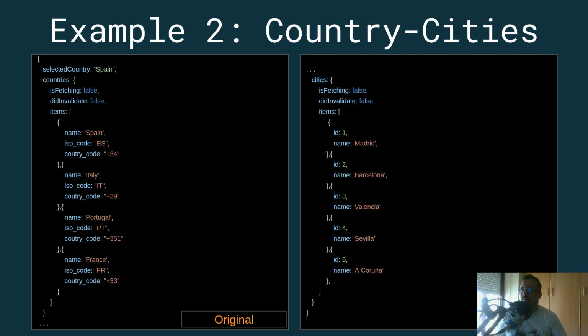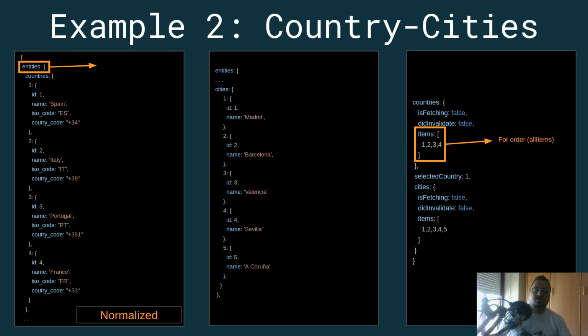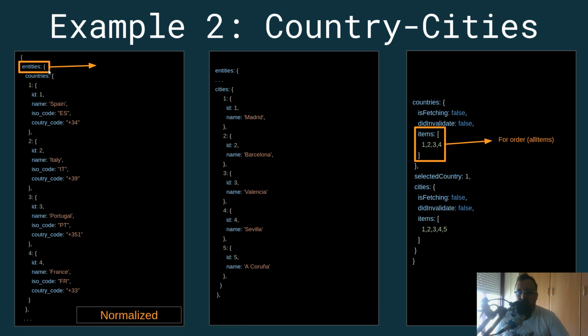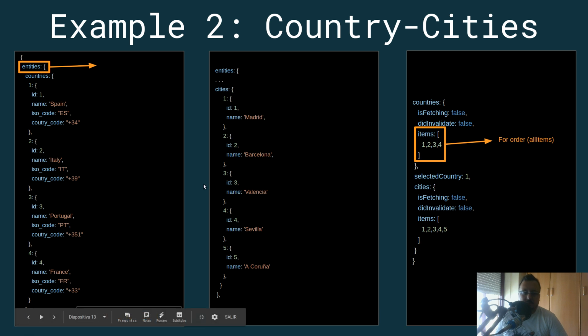So now this is normalized. If we change it, we have everything. See that now we are using the other tips. We create an object with entities, and inside the entities we put the countries and the cities. This is the continuation of this. So we are here, so we have our countries.